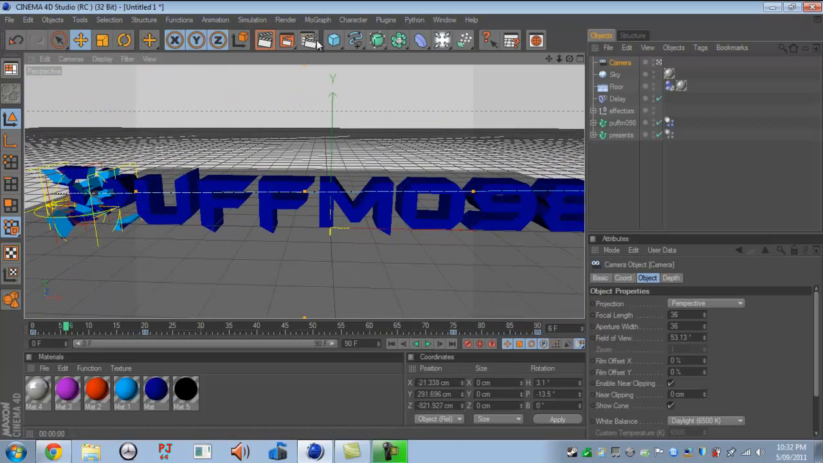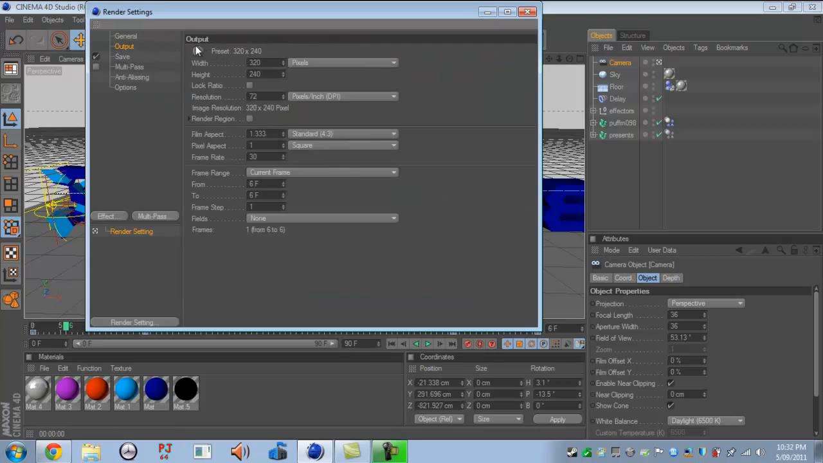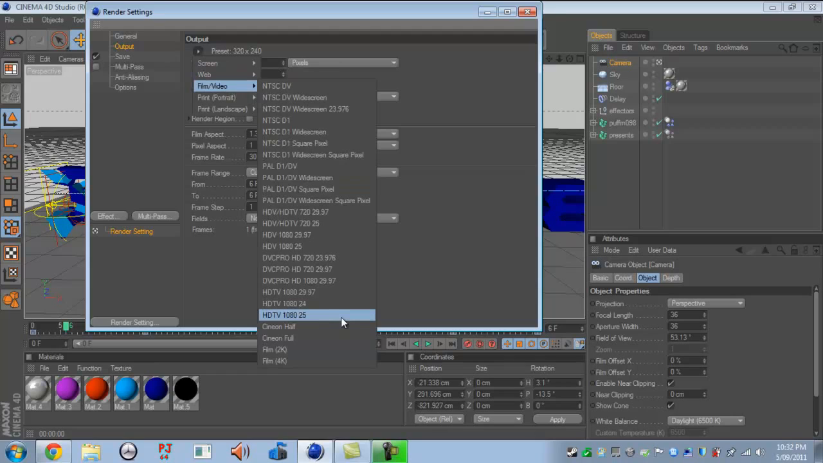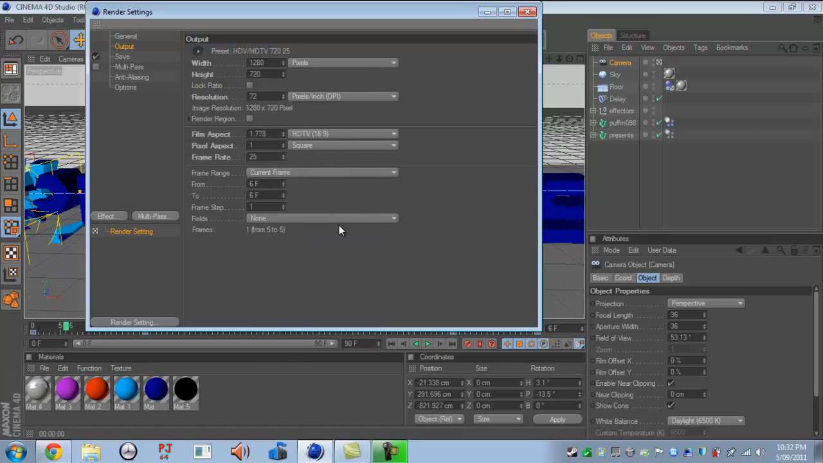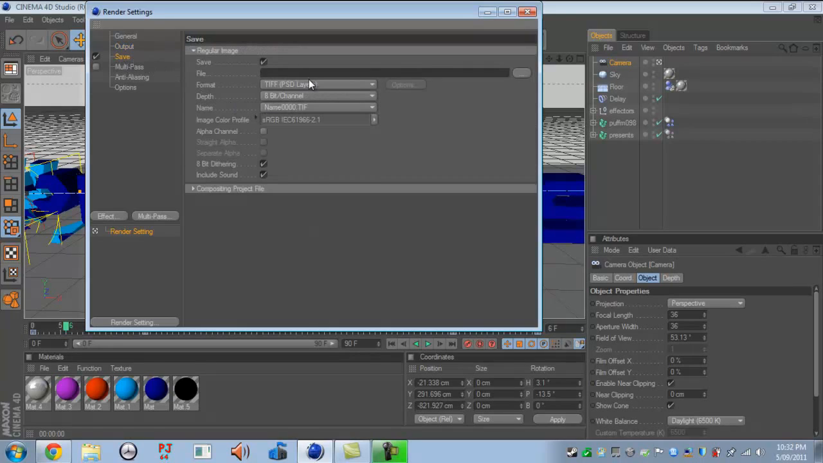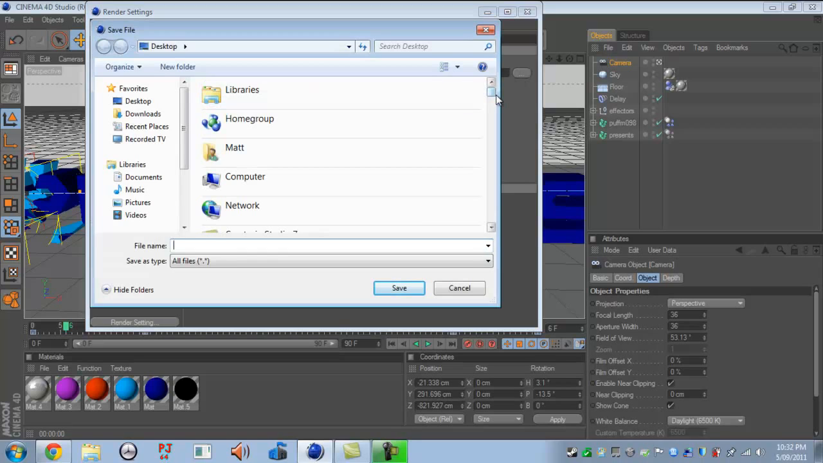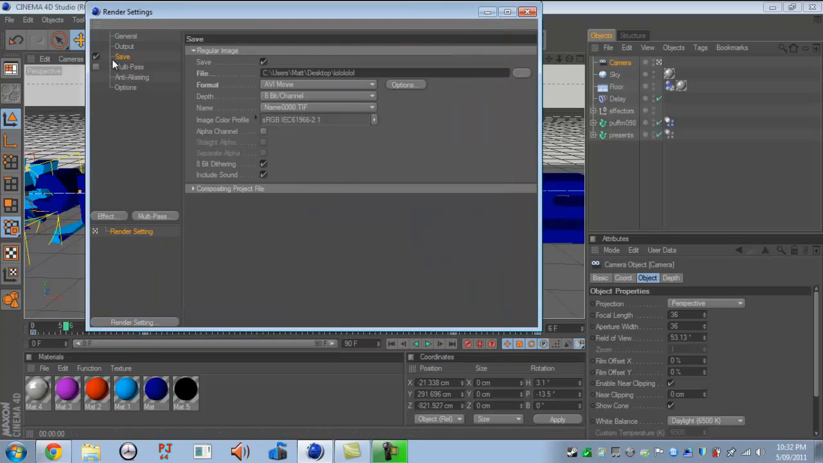And yes, then for render settings, you want to go here, go output, preset, film, video. If you want it 1080p, HD TV 1080 25, or just 720 is fine enough, which is what I'm going to do. It's just HDV/HDTV 720 25. Make sure you do all frames. Save as AVI. People do QuickTime. QuickTime maybe never works for me. It's screwed up. Normally you just want to label it save as QuickTime, but that will do.